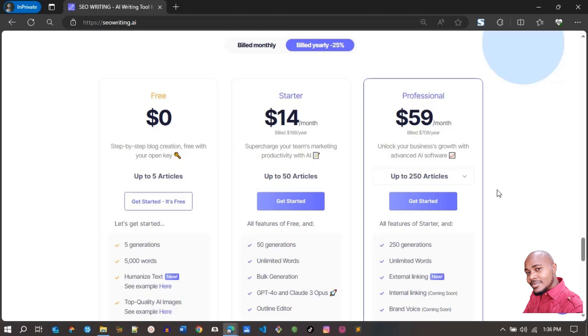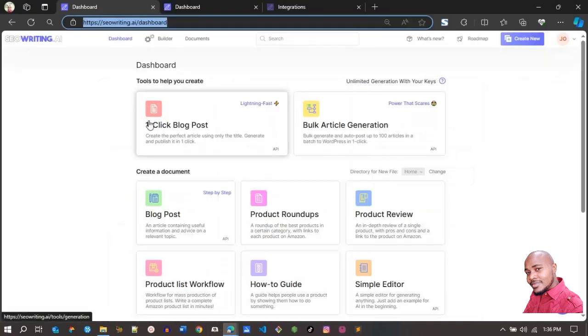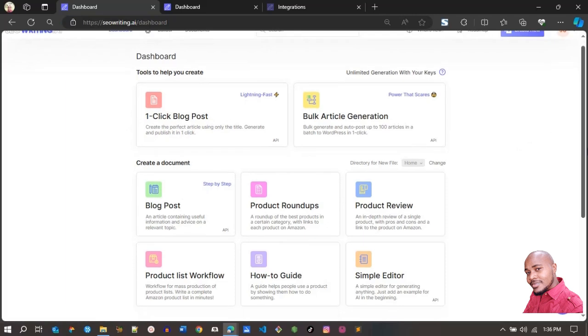These are the prices, the different plans. And then these are some of the features. You have a one-click blog post, product roundups. You can also do product reviews. You can do bulk generations.